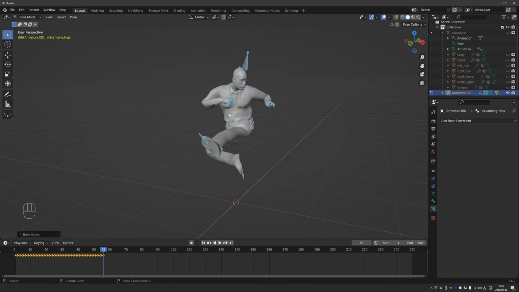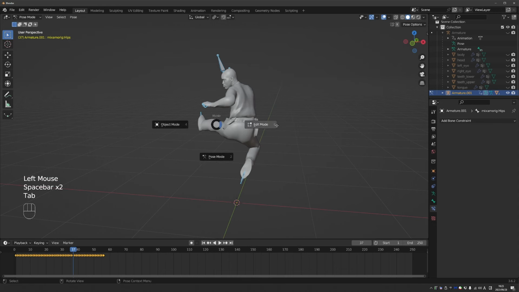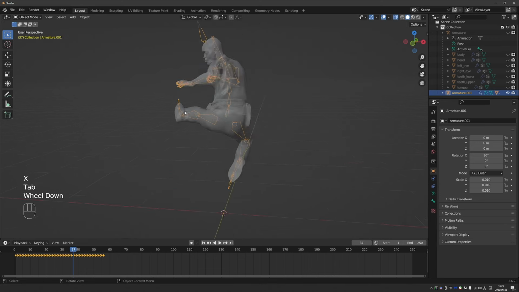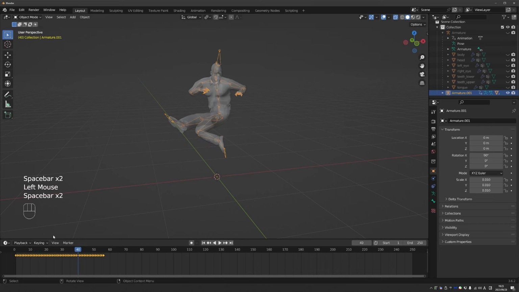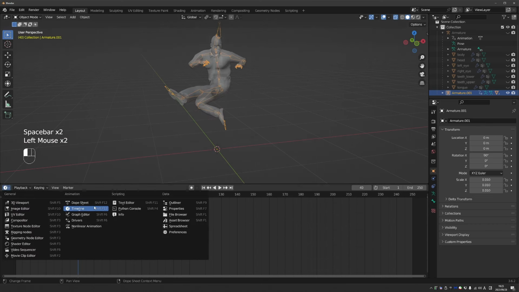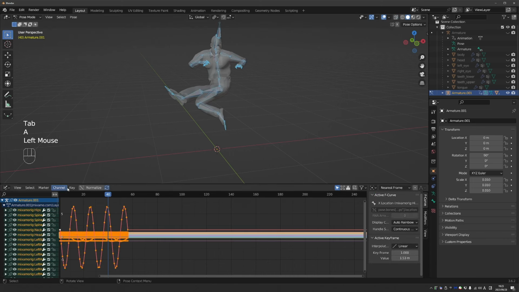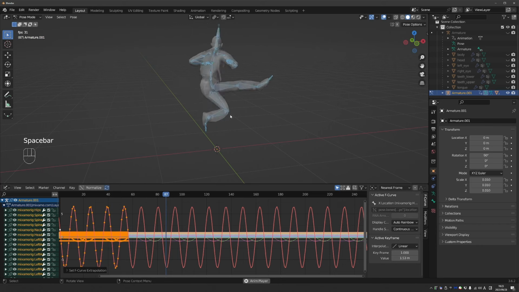Press OK. And now we'll have the action in place, and I can go to Edit Mode, select this additional bone that I created, delete it, go to Pose Mode, and I'll have the exact same animation in place. Then I can go to Graph Editor, select everything, make cyclic, and I'll have this animation cycle forever.